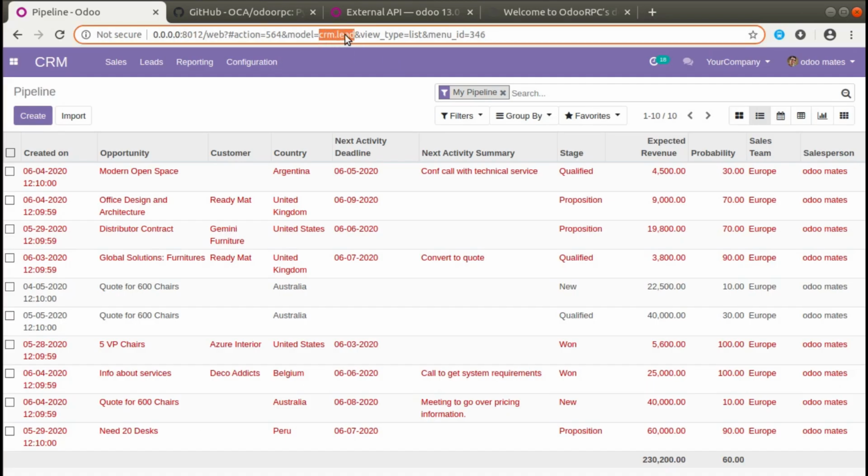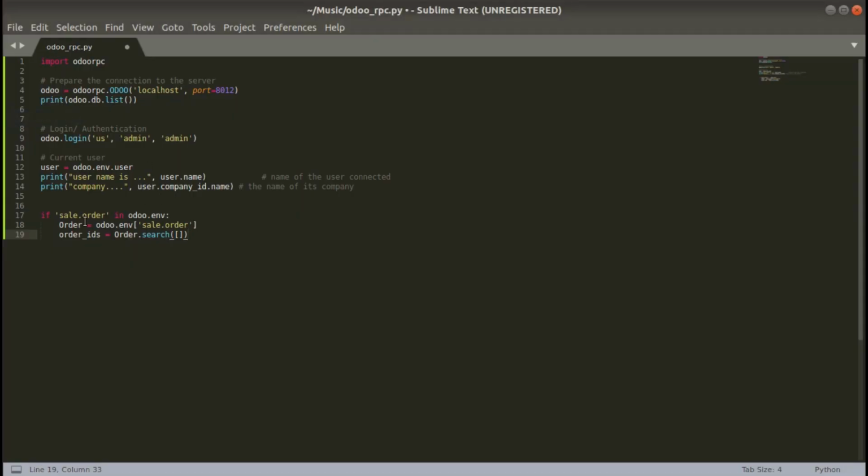So I'll be copying from here, Control C, and we are taking from this model crm.lead. And instead of sale.order, I will be pasting it as crm.lead, and instead of order, crm_leads. I'll be giving the variable name as crm_leads, and in odoo.env you have to specify the model name. So what this condition does is that if the CRM module is not installed in the database, we will not be getting such a model. So first of all, we will be ensuring that there is a model named crm.lead inside the Odoo environment.